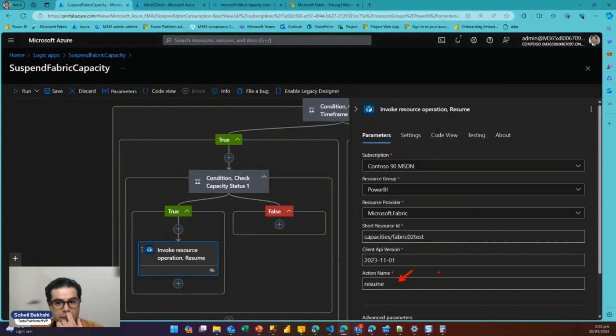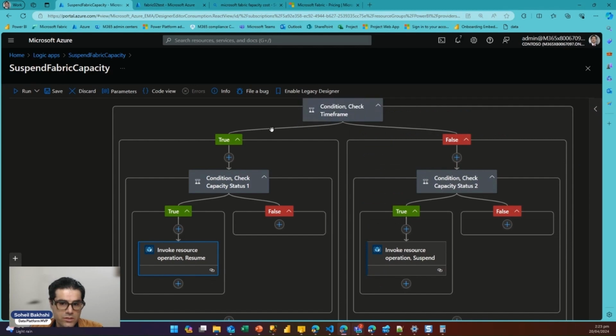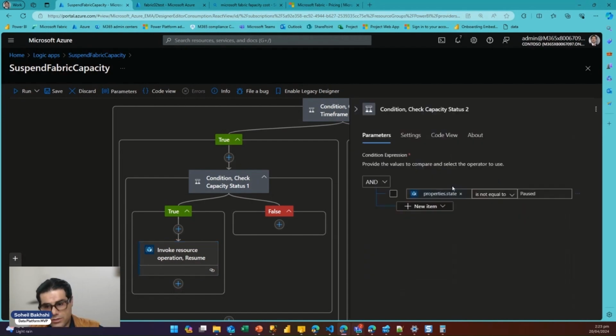So I would expect it to run between 8 to 12, between 8 a.m. to 4 p.m. only on weekdays, right? So it keeps my capacity in suspend state during the weekends. And it also checks the capacity status, and it goes through this side of the condition if it is running. Otherwise, it goes through the other side of the condition.